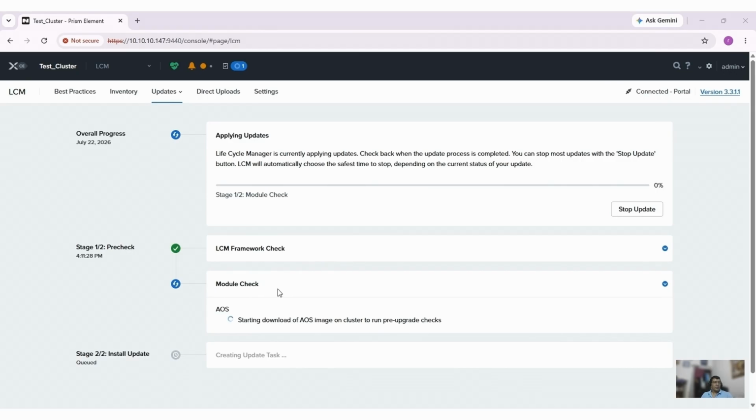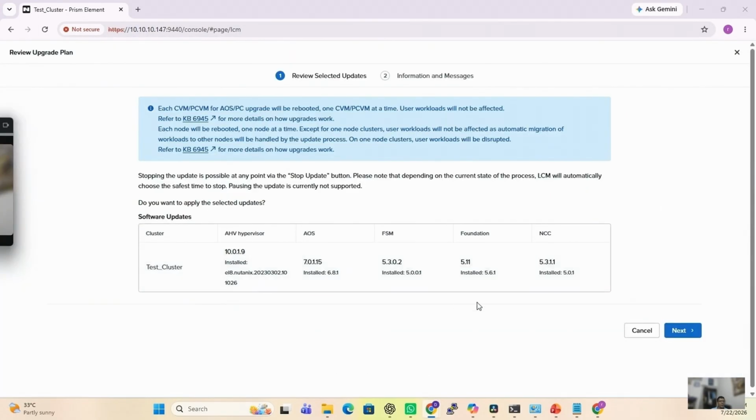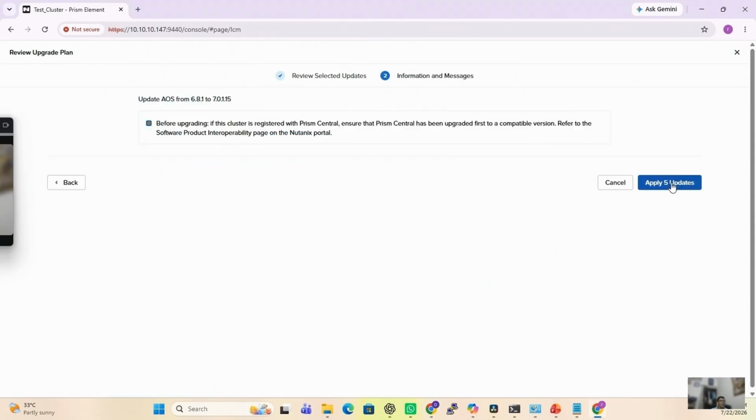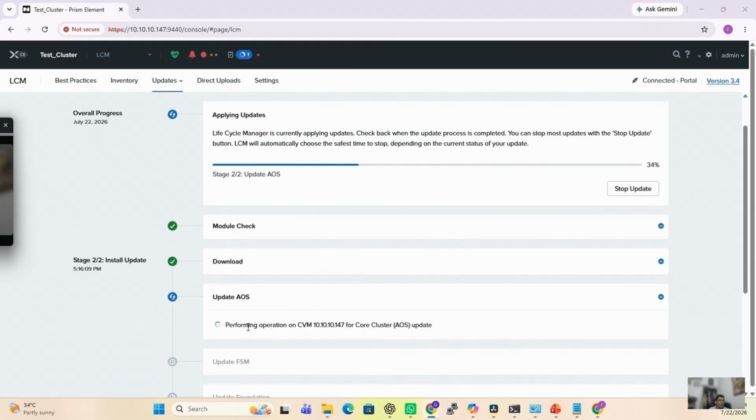So friends, here you can check, start downloading the AOS image for the cluster to run the pre-checks. So it is downloading all the binaries from the internet. It's still ongoing, starting download of the AOS image on the cluster to run pre-upgrade check. So it's starting to upgrade. Now it's downloading, and now it's going to upgrade.